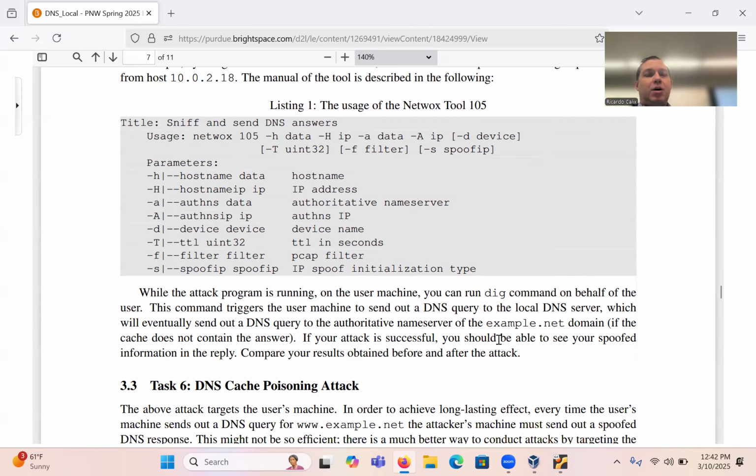The attack program is running. You run the command on behalf of the user. It commands the user machine to send a DNS query to the local DNS server, which then sends out a DNS query to the name server of the selected domain. If the attacker's packet is successful, you should be able to see the information in comparing results before and after. And that's essentially it.